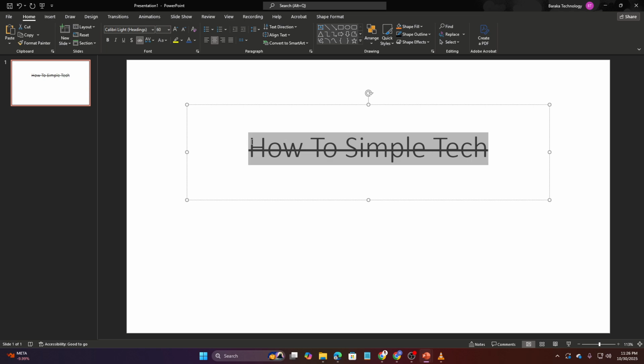Now, you might be wondering, isn't this just a static strike-through? That's true, but here's where it gets exciting. By combining this with PowerPoint's animation tab, you can make your text strike through dynamically, adding a smooth, professional effect as part of your slide sequence. Simply choose an animation that fits your style, adjust the timing, and watch your text come to life.